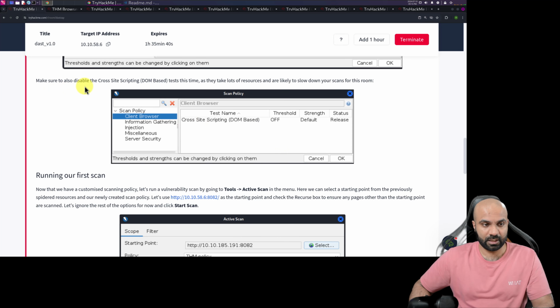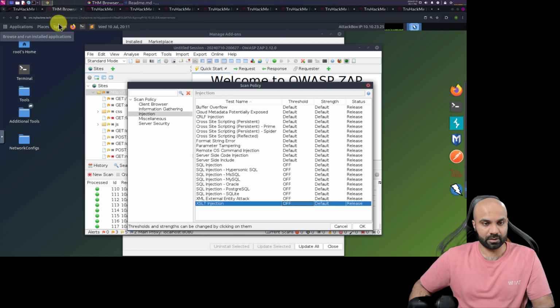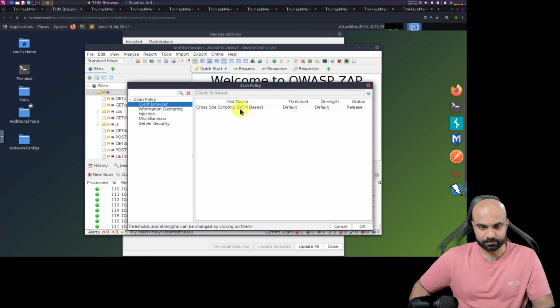Make sure to also disable the cross-site scripting DOM-based tasks this time, as they take a lot of resources and are likely to slow down your scan for this room. So client-based cross-site scripting, we're gonna disable this one as well. Okay.